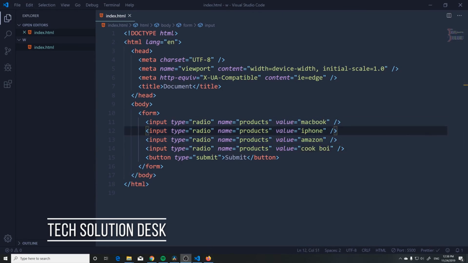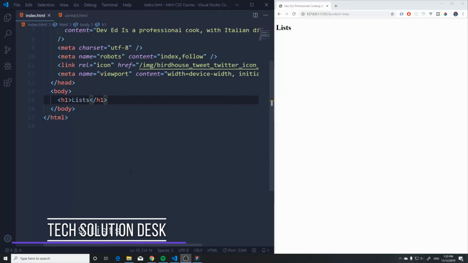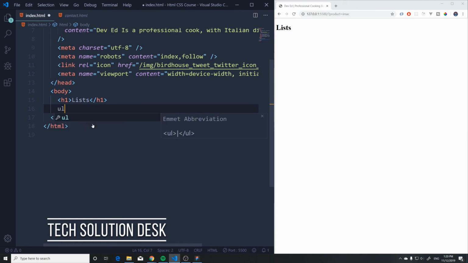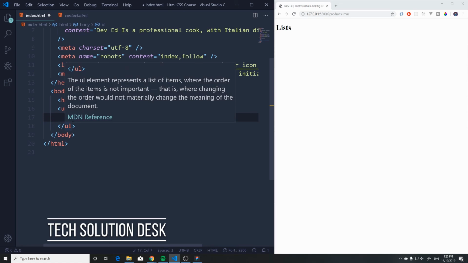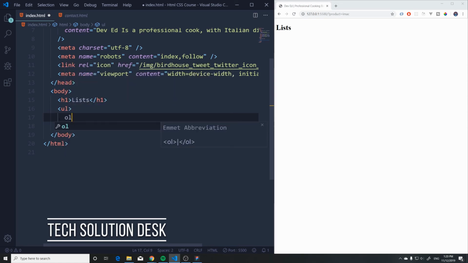Okay, next up, I want to cover lists, which is going to be fairly simple. So if you want to have a list of some sort, all you have to do is type in UL and hit tab. All right, and what UL is, there's basically 2 types of lists. There's ordered list and unordered list. And you're going to see the difference in a bit. This is the unordered list. So UL and ordered list would be OL. Okay, so UL for unordered and OL for ordered.